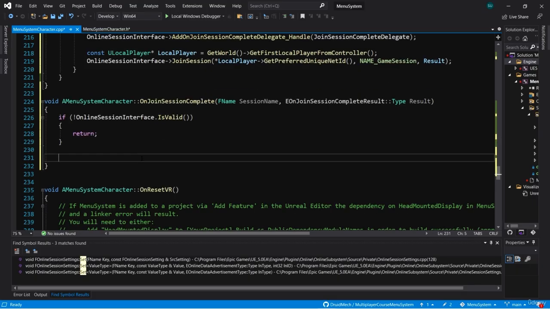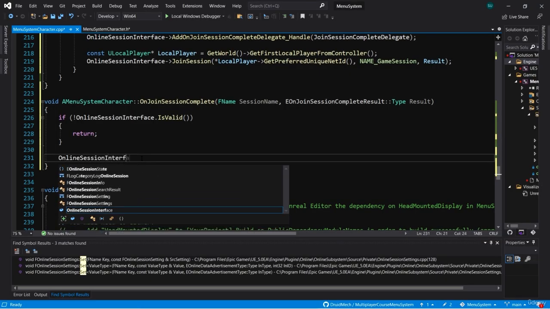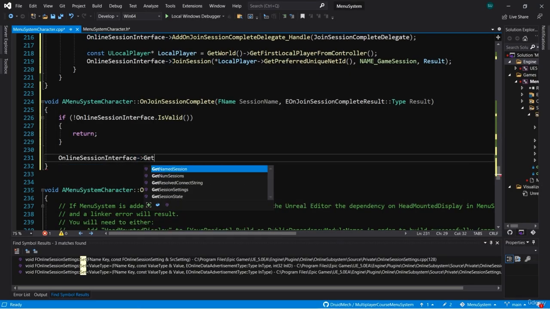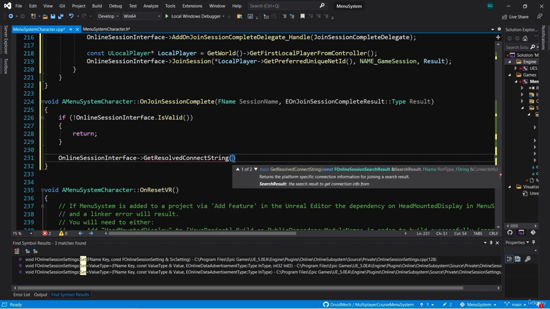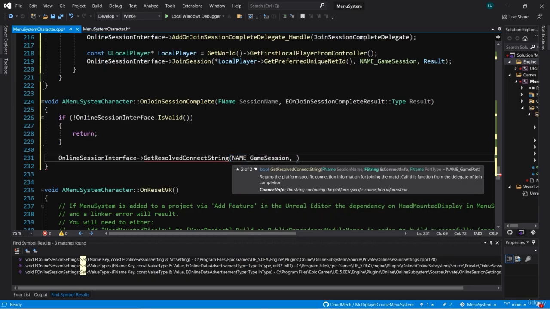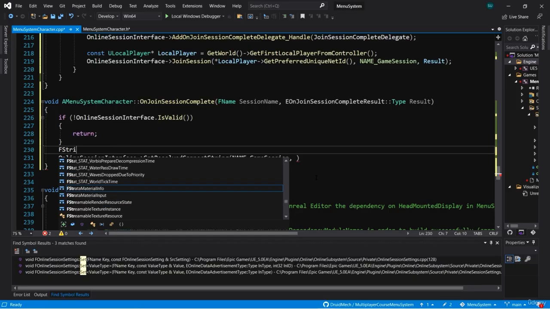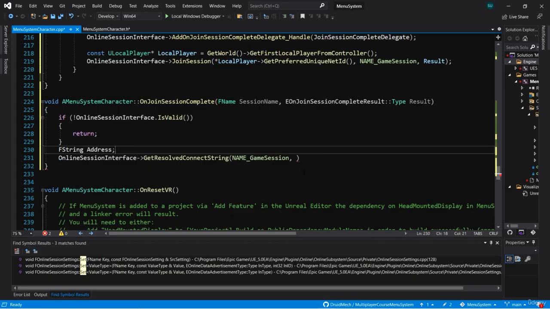And now we can get the IP address. Now to get the IP address, we get our online session interface, and we call the function GetResolvedConnectString. And GetResolvedConnectString has an overload that takes an FName for the session name and an FString for the connect info. So for the FName, we're going to pass in NAME_GameSession. And the FString is passed in by reference because this function will fill in that string with the address we need. So we're going to create a local FString called Address, and we'll simply pass in Address.